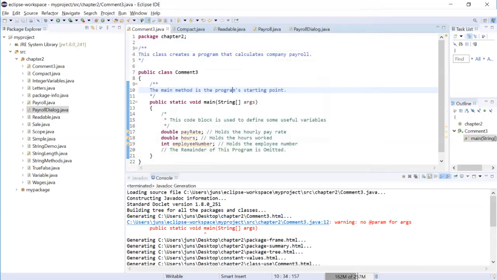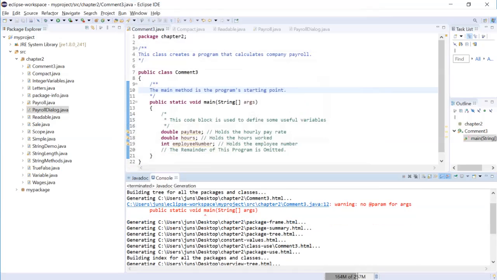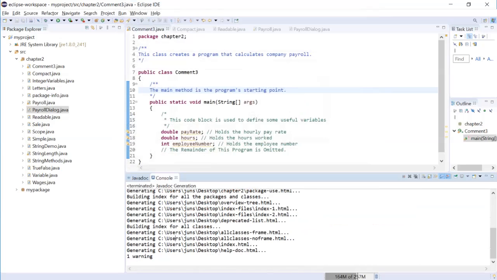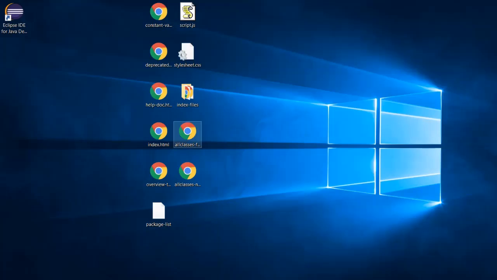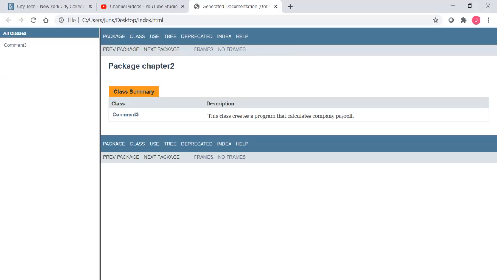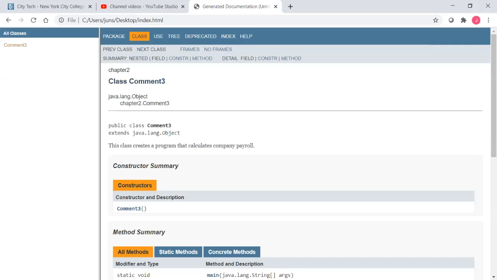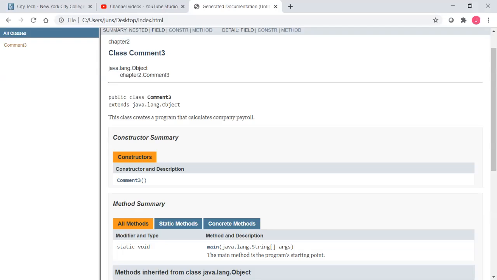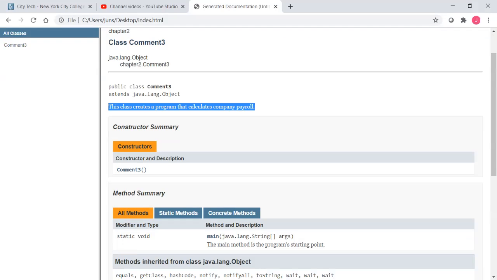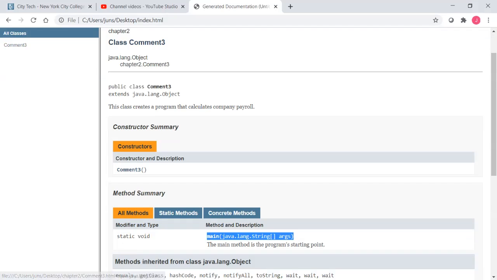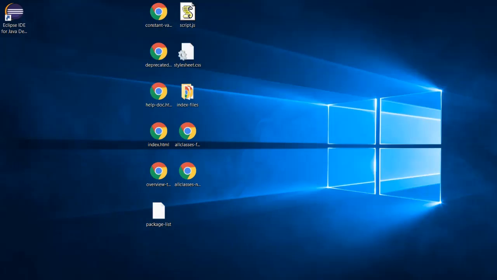And you can see there's a warning, but this warning will not stop us from generating the doc, which is right here. So I double click on index, and this is exactly what you just saw. In the comments class, we have this Java doc comment, we have this main method, as well as the description for the main method. So this is the Java doc comment.